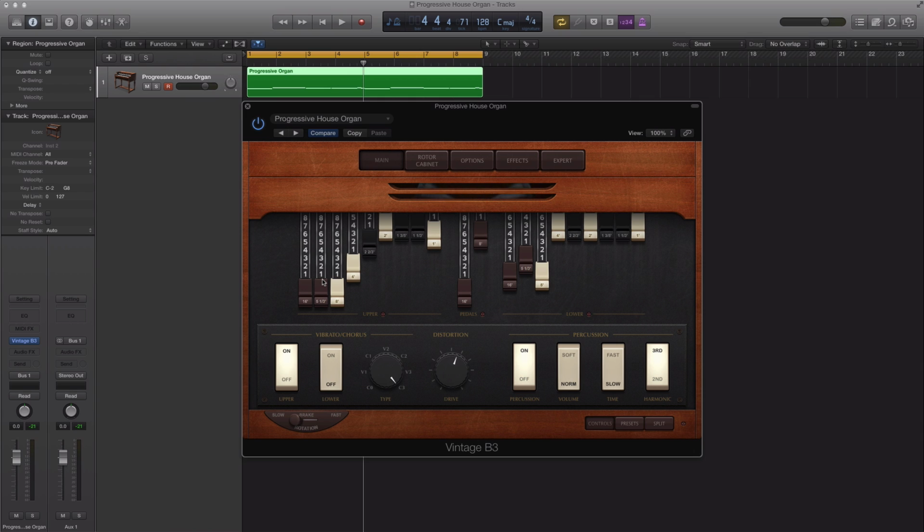So with this preset, we get something that sounds like this. So hopefully that's easy enough. Load in the preset and you got the nice sound. But let's go ahead and take this sound a step further.